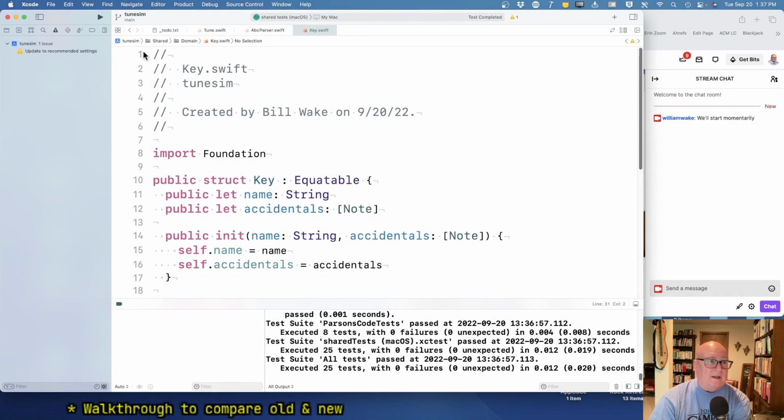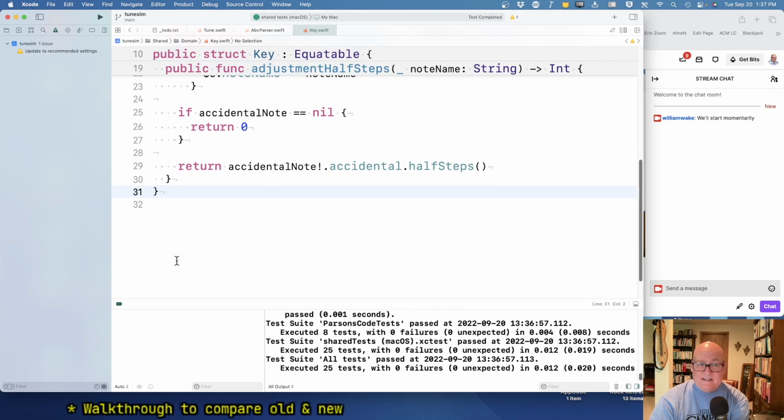Okay, and then I get this warning. This is from the upgrade, and I tried it offline the other day. It didn't go well, so I'm not going to mess with that right now.